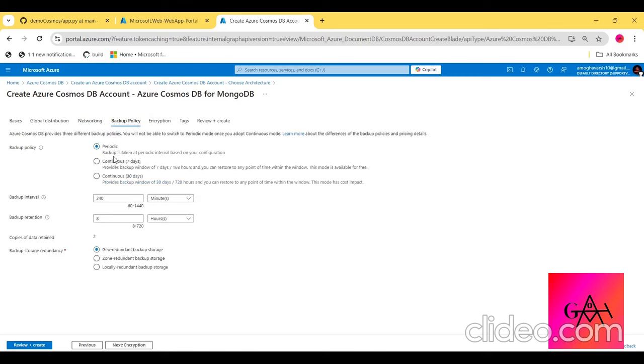Generally for the production and all, it is always best practice to have 30 days of continuous backup for any failure. And when it comes to backup policies, we have periodic and continuous backup. Periodic backup I usually don't recommend, because when you set up a periodic backup, you can just set up an interval and a retention and how many copies you want to retain. But whenever you want to recover this database, generally you will not have an option to recover by yourself. You need to raise a request and contact Microsoft, and they will restore your database.